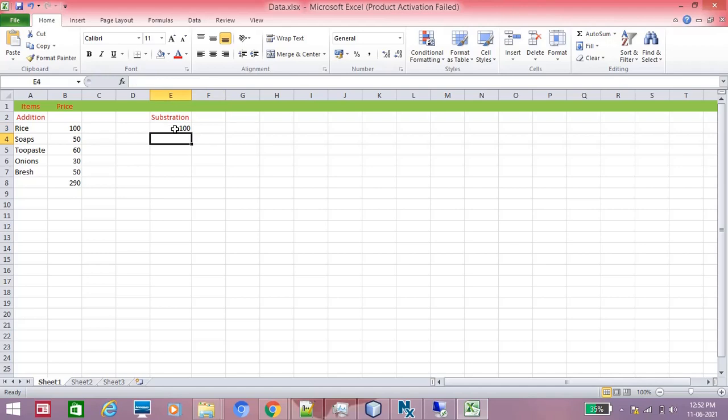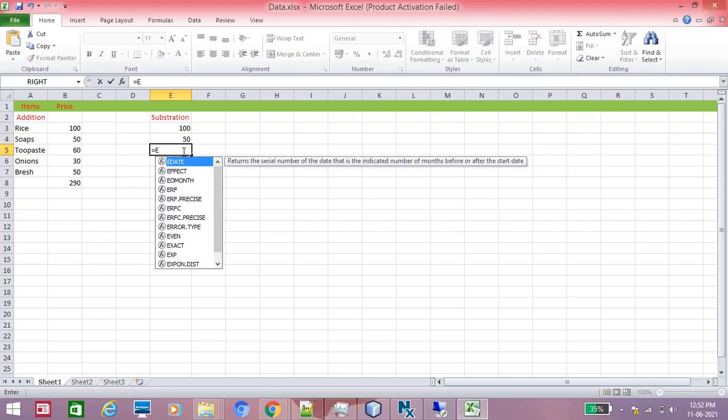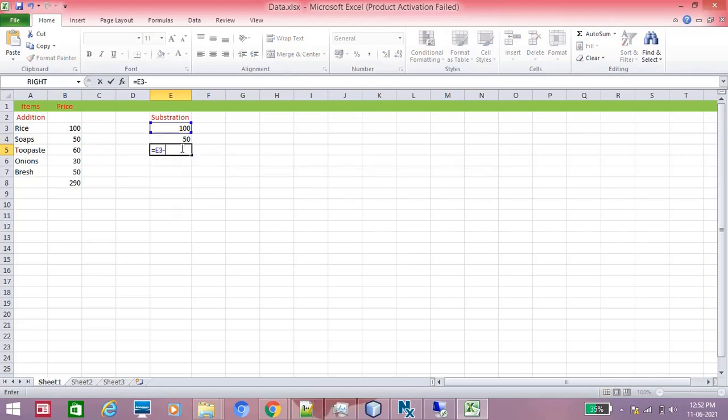So next 50. So this field column is E, so here E3 and E4. Next you can give equal E3 minus E4, enter. So 100 minus 50, 50. We are getting the subtraction value.